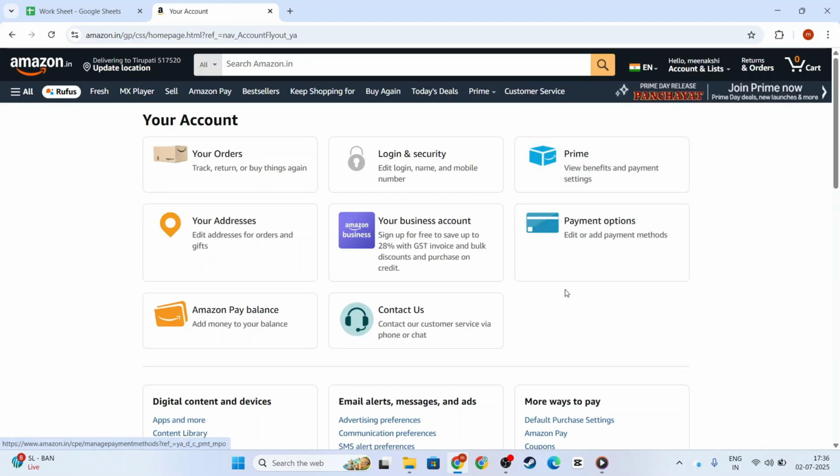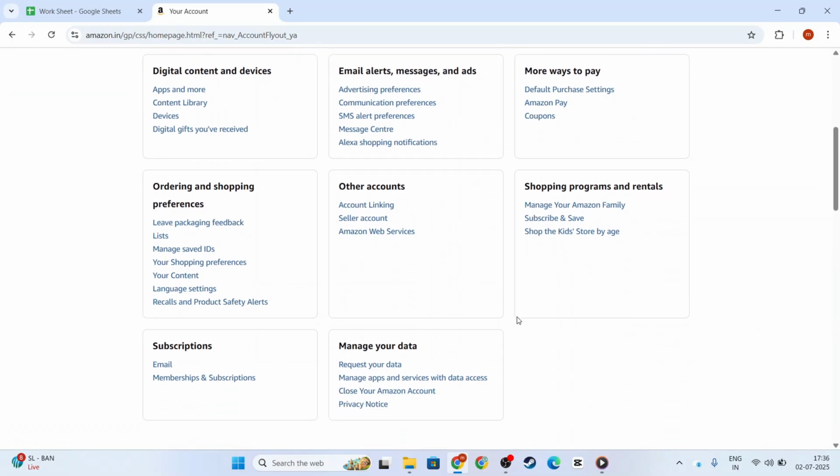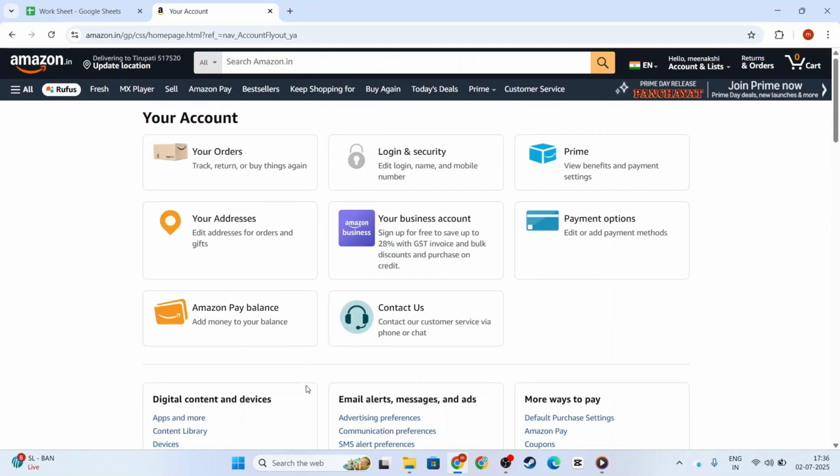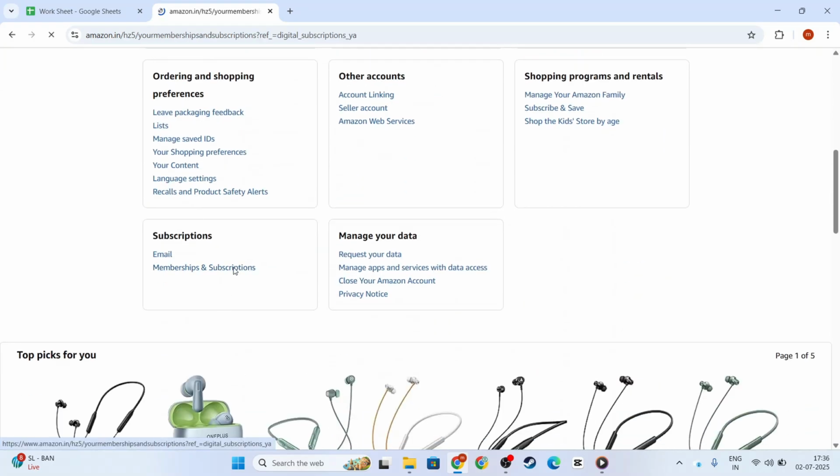Now, on the Your Account page, you'll find a section called Your Membership Subscriptions. This is where all your current memberships and subscriptions are listed. Click on this, and it will lead you to a detailed page showing all your active subscriptions with Amazon. Take your time to scroll through your subscriptions and find the one you want to cancel.